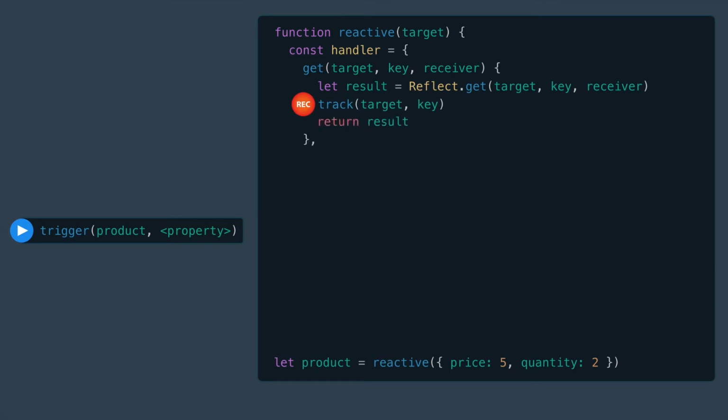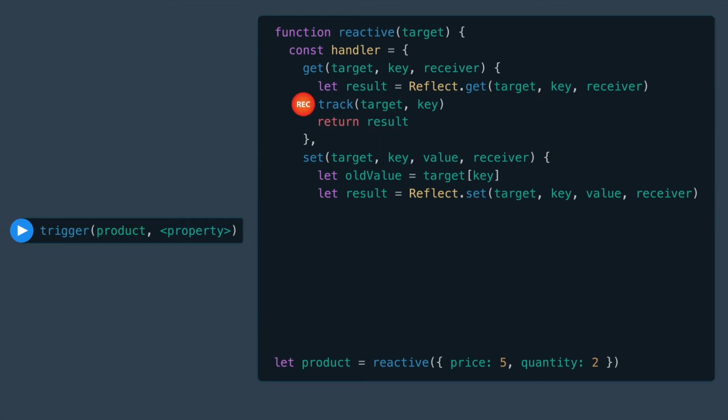Then we'll return the result. Inside of our set method, we'll get the current value of our target, and we'll set it equal to the new value, calling Reflect.set, which returns a Boolean indicating if the set was successful. We'll store this in result.